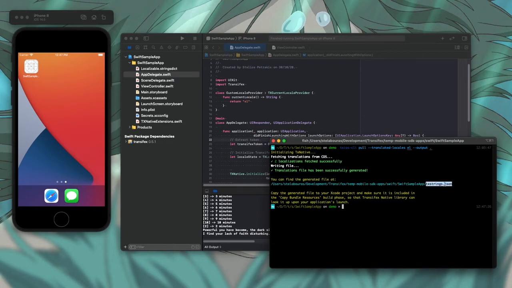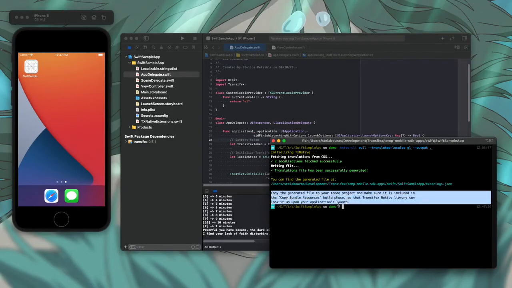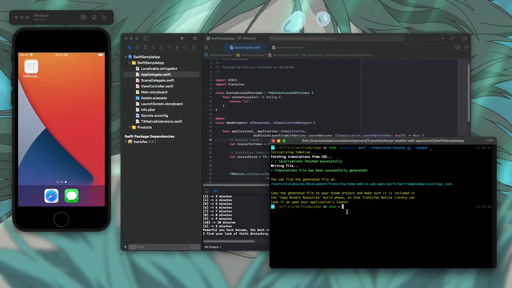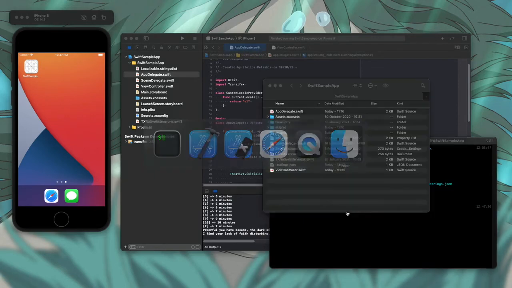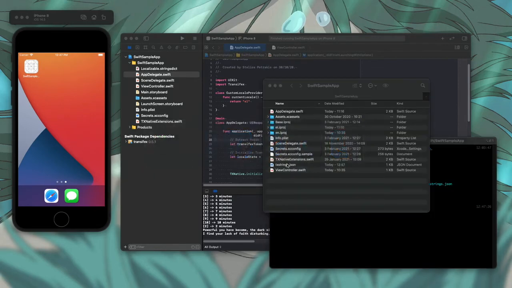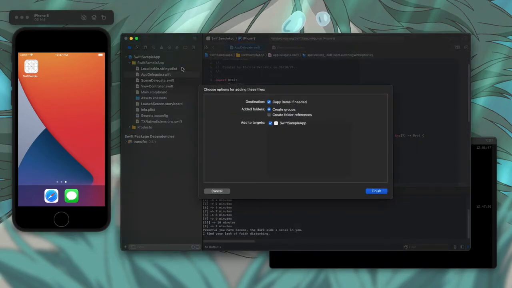Now, for this file to be also available in the project itself, in the Xcode project, we'll have to follow those instructions here. So what we're gonna do is that we're going to move to the folder, locate the file, and then we're gonna drag and drop it in the Xcode project. We're gonna make sure that this option here is enabled, copy items if needed.